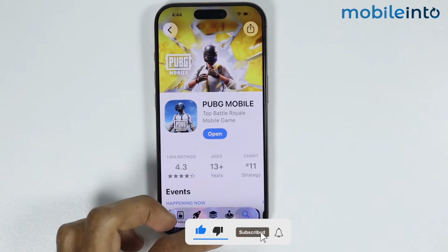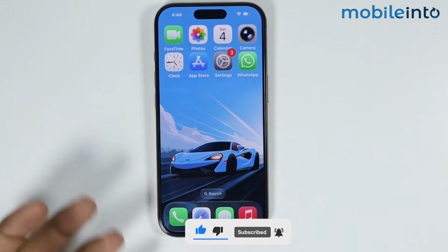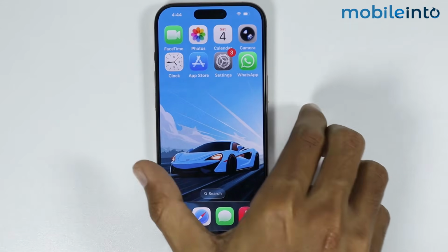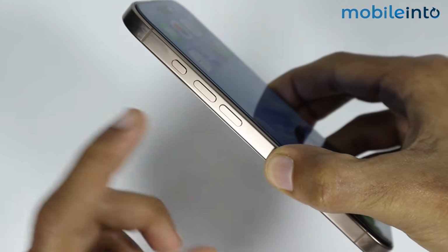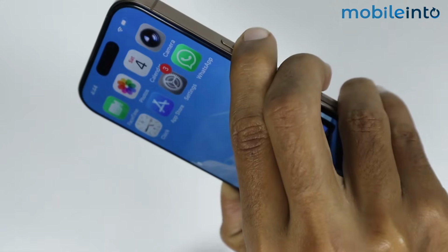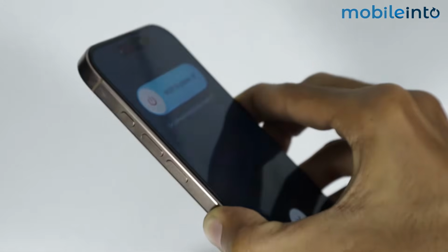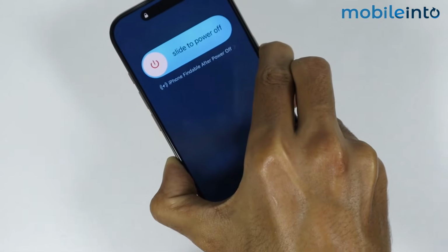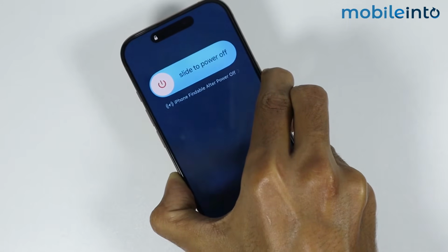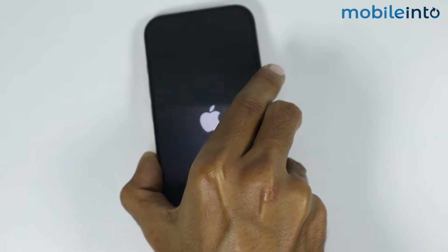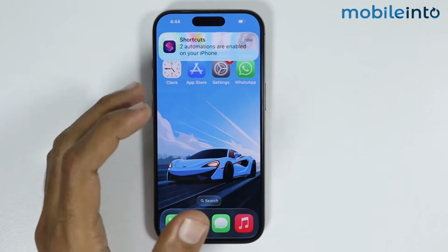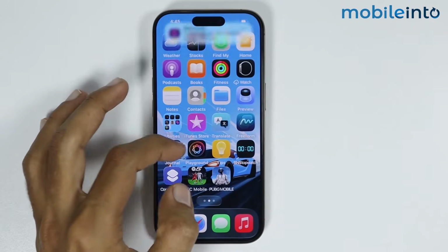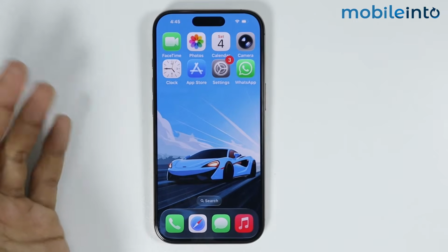After you update the game, then just go to your home screen and perform a force restart on your iPhone. For that, just press and release the volume up button and the volume down button. Then quickly press and hold the side button on your iPhone until the screen goes black and the Apple logo appears on the screen. Once the Apple logo appears on the screen, just release the side button. And once the force restart process is completed, then just check if your issue has been fixed or not.